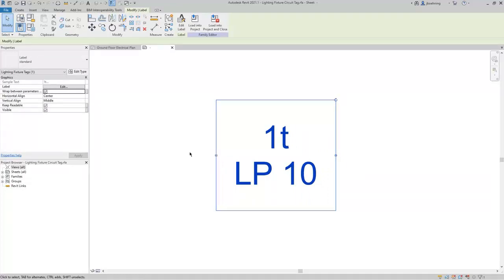Also, in the Properties palette, you can control the horizontal and the vertical alignment, and then you can choose whether or not to keep the tag readable. If Keep Readable is selected, then if the tag rotates beyond 45 degrees, it will flip. There's also a visible parameter, and this is handy if you have multiple labels. You can then create family parameters and create types and have different labels visible for different types.